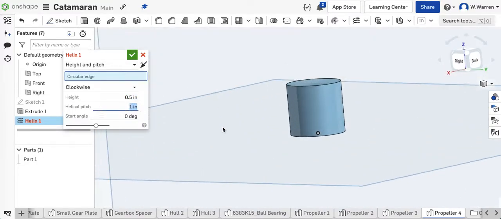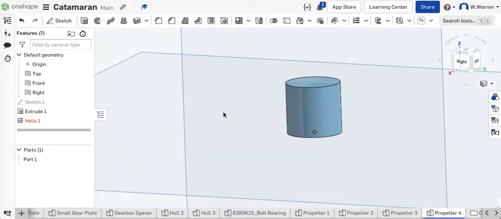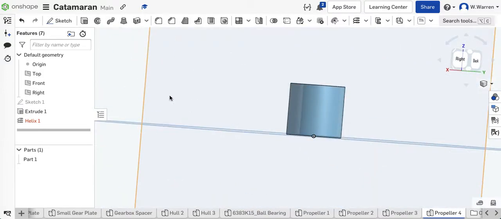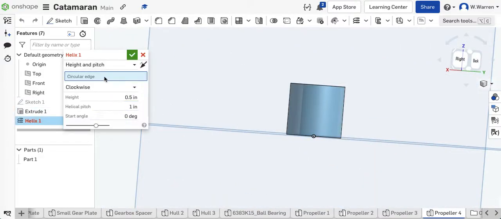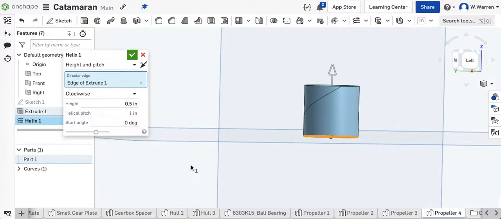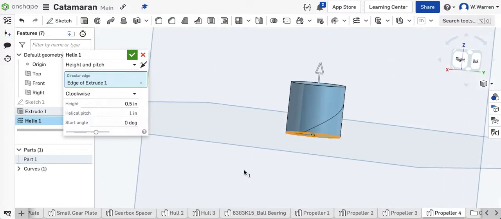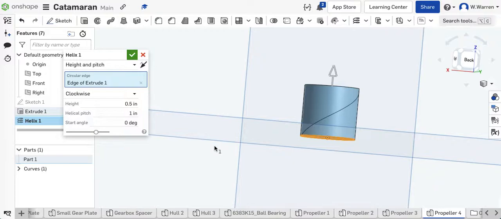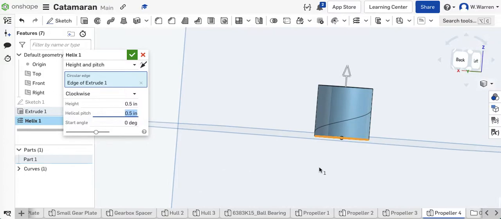Let's, where's this thing? Oh, I didn't choose the edge, of course. So edit. I have to also choose the circular edge that I want to start from, which is here. So there it is. That's what I was looking for. And that's a half an inch up, which is just the height of the object, and then a pitch of one. So, you know, when I fiddle with this stuff, I try really small numbers and see what that looks like, right? So there's a pitch of 0.5.